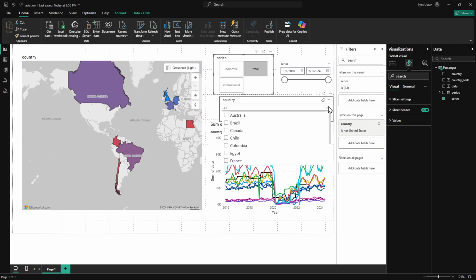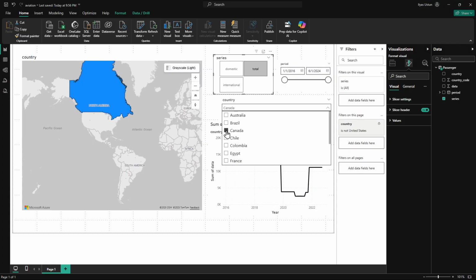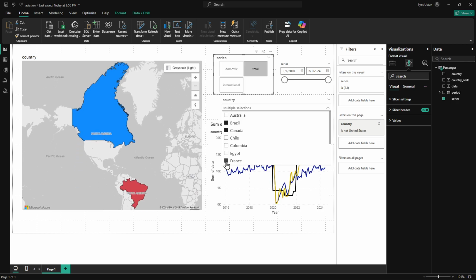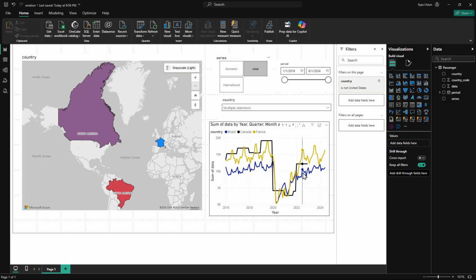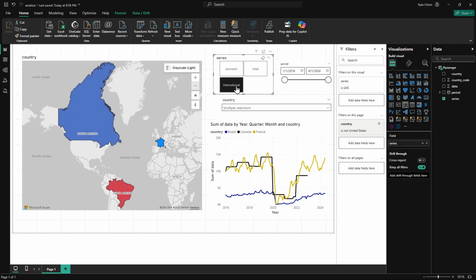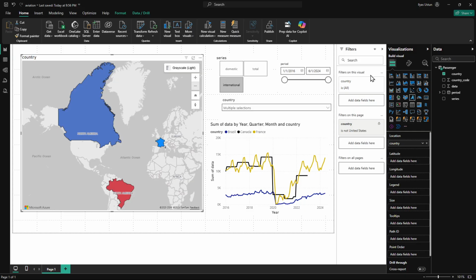And of course, for example, here, if I select a few countries, let's go with Canada, Brazil, France. You see only those countries will be shown. I selected them holding control, by the way. You can see in the line chart there. You can see it on the map. This is domestic numbers. These are international numbers. Okay. So this is how you can create a map and a line chart on the same page with the filters here applied.